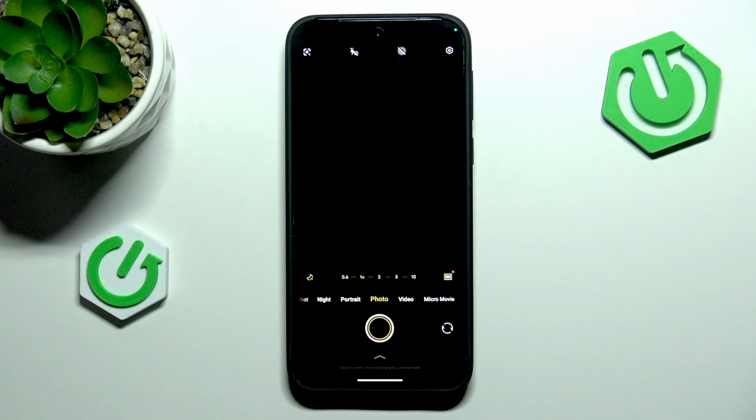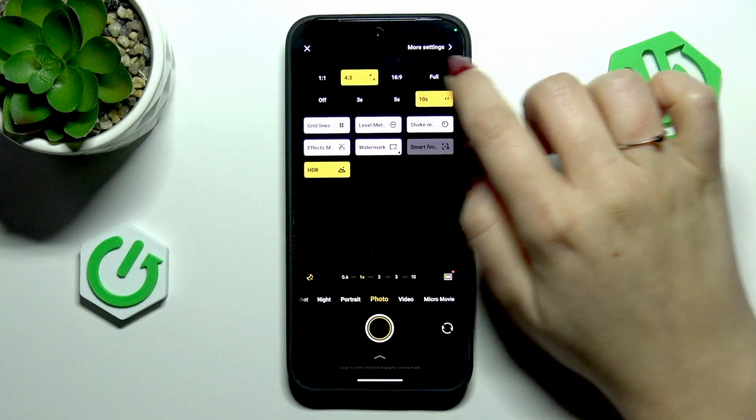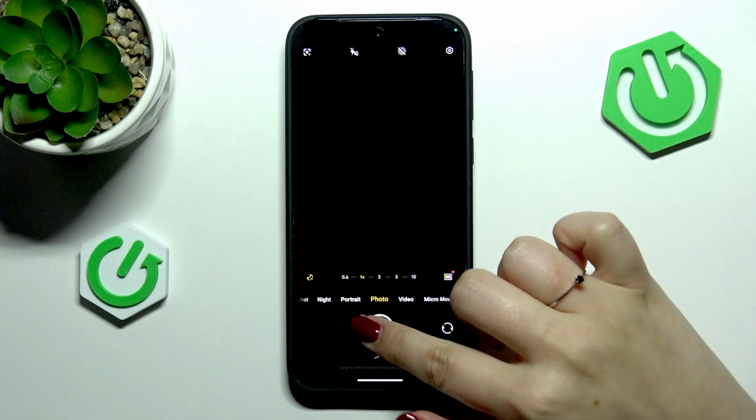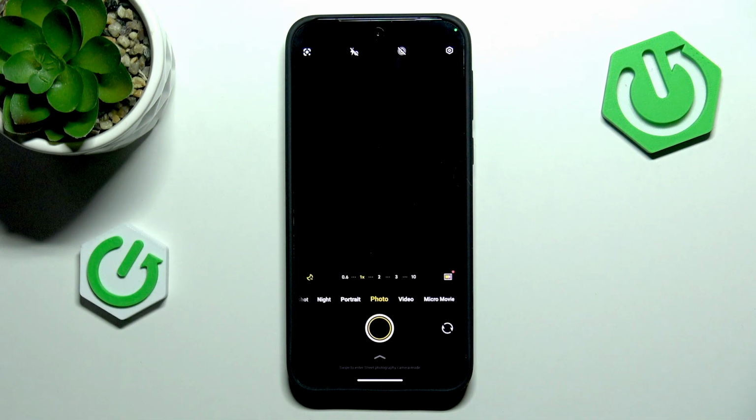Okay, of course you can turn this option off. Just go to the settings again and tap on off, and from now on your device will take photos right after touching the shutter button.